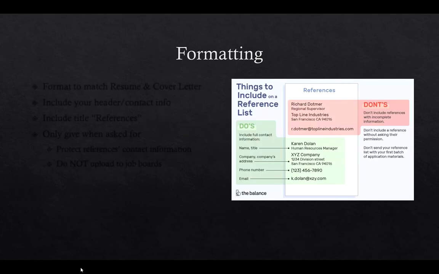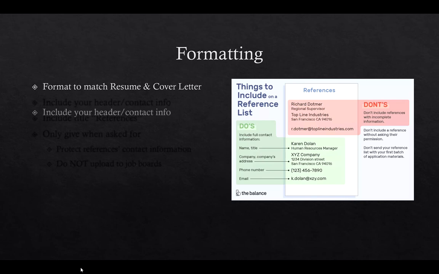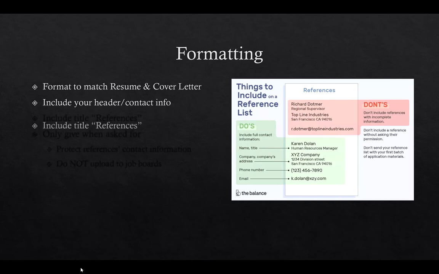First, we should be concerned about our formatting. To format your references and recommendations, you need to format them to match your resume and cover letter. You should include the same header and contact information that you have on your resume and cover letter so that your references look like a cohesive set with the other two. You'll also include the title references to show the employer what these people's contact information is meant to be.